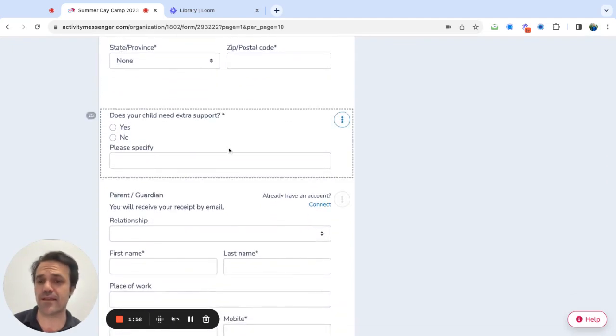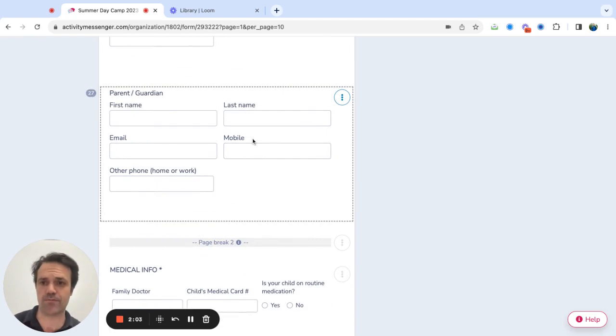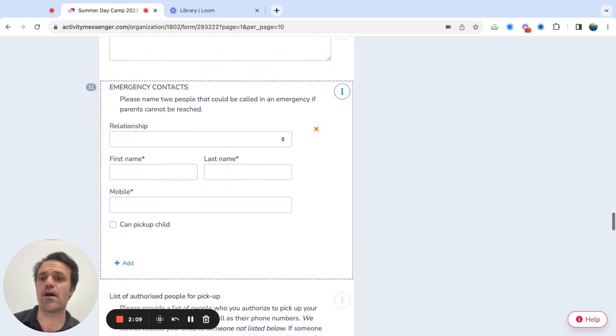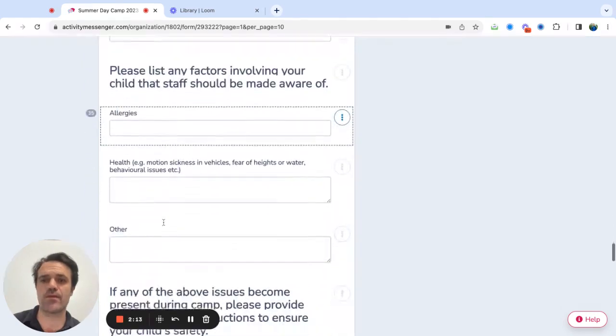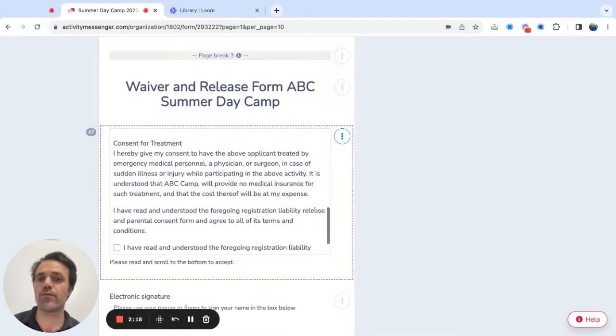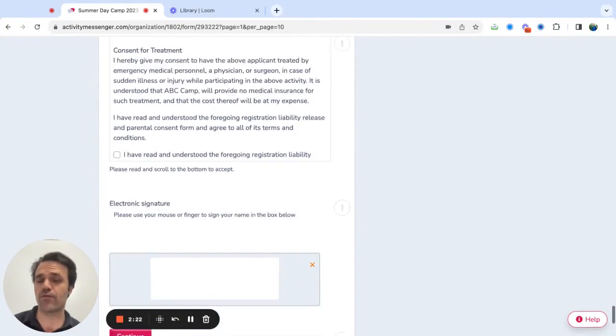And then we can ask yes, no questions. Who's the guardian, right? Obviously the second parent. And then, medical information, right? We need to capture medical information for camp, emergency contact as well. Can they pick up the child? And then, all the list of waivers, allergies, and so forth. So there's a bunch of things you can add. You don't have to make it as long as this form, or you can add more.